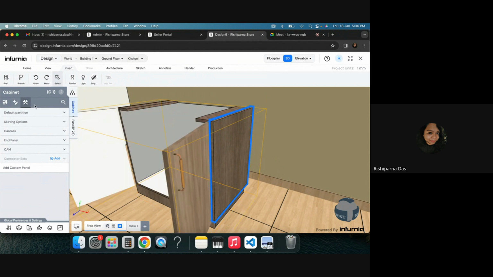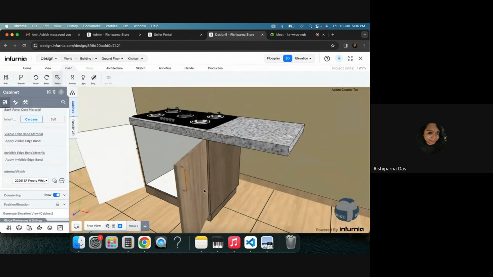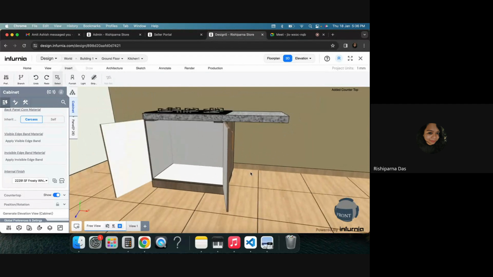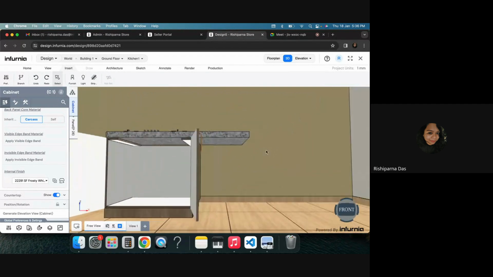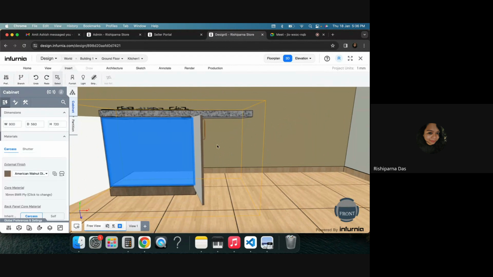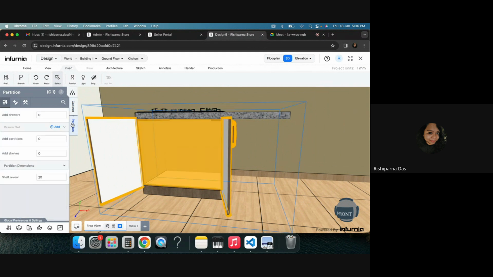Now, the second thing is, first of all, let's go and turn on your countertop again. The second thing here is your partition that we were talking about. If you remember, the second tab here was partition. Partition is a very simple thing that you need to understand. If I want to add a partition, meaning a vertical panel, I have to add a number here. So it's 1.